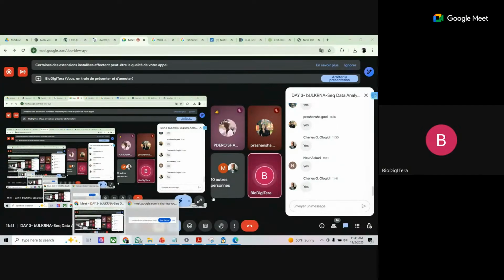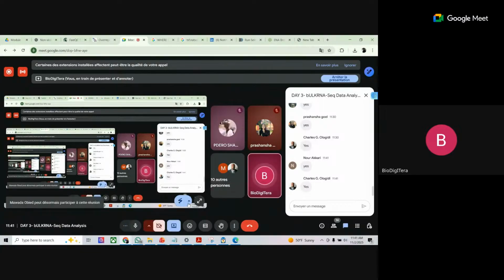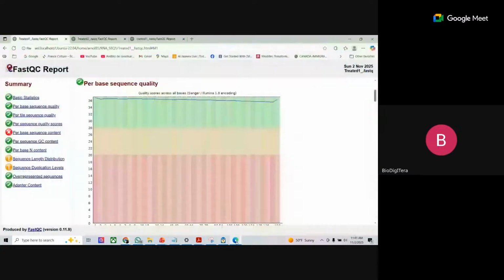Let's go after the Phred score. After the Phred score, we go to the second parameter. We have per-tile sequence quality. This is not a very critical parameter.